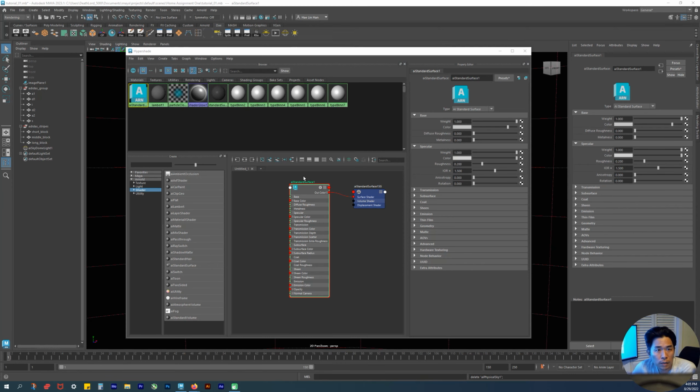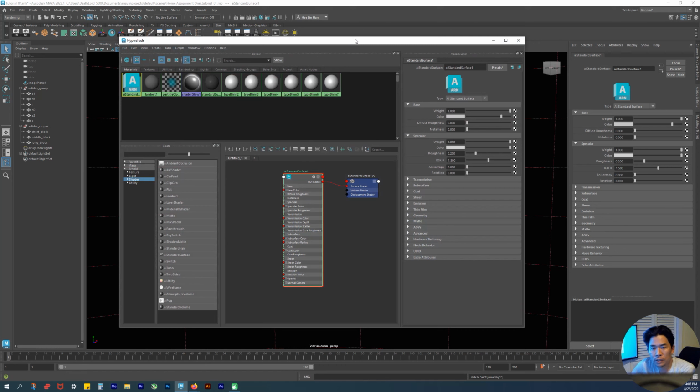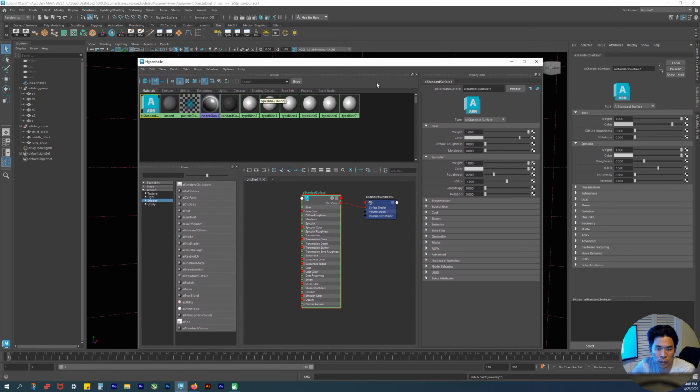Alright, so this is part 2 of our intro to shaders and the HyperShade. We've got our HyperShade window open, but I don't like it just floating in here. I'm going to hit X to exit out.